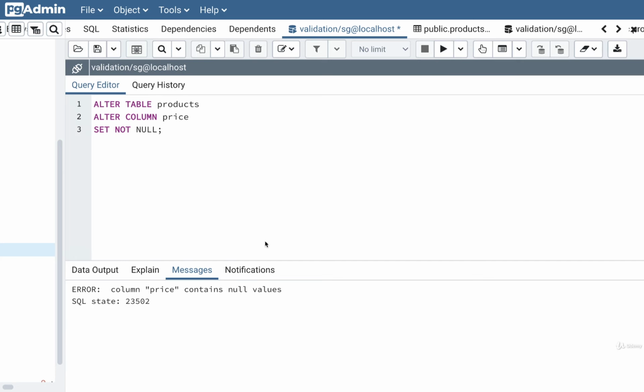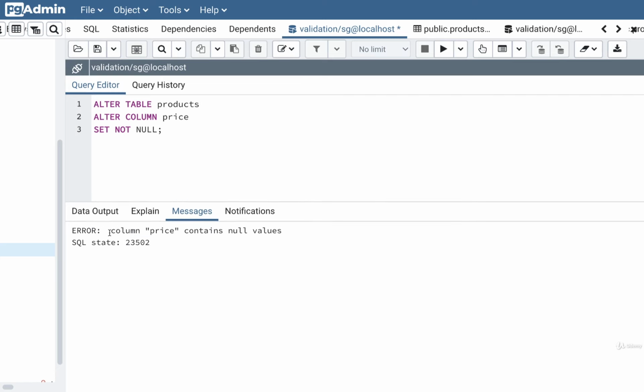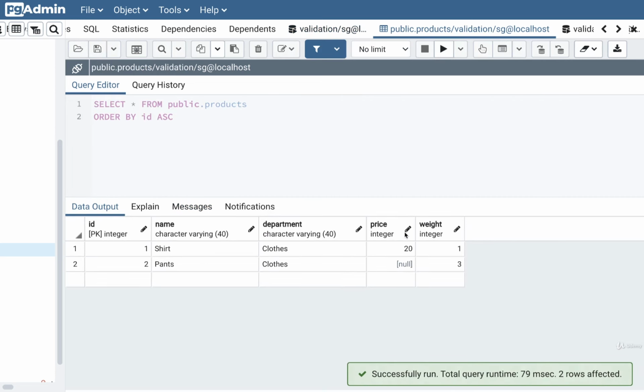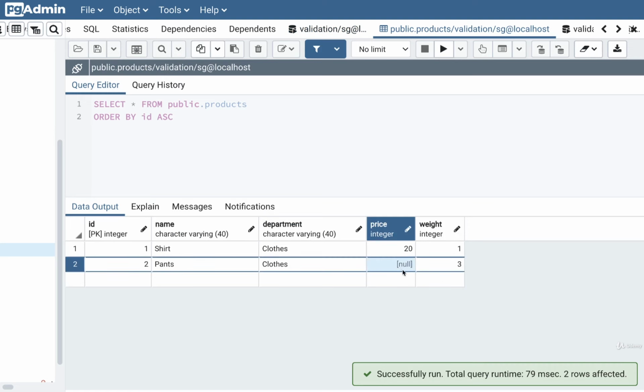Like I said, we might end up with an error. So take a look at that. This is really a big gotcha. The error itself says column price contains null values. That means that we cannot put a constraint on the price column yet because there's already null values inside there. So in other words, we can't add a rule to this price column and say that there can't be null values because there's already one right there.